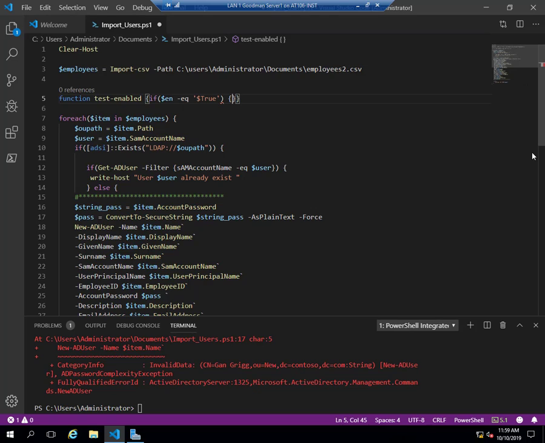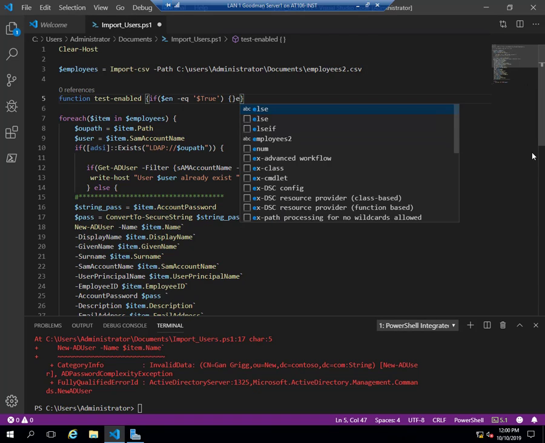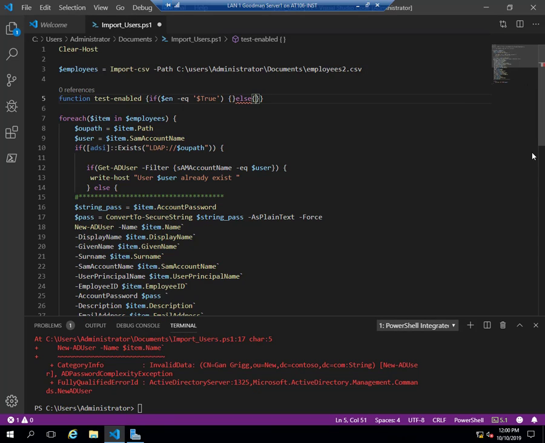Then I'm going to hit space. I'm going to open up a curly bracket. And then I'm going to right arrow over, and then I'm going to type in else, and open up another curly bracket. So there are my two curly brackets. If it's true, it'll do something in the first bracket. If it's false, it'll do something in the second bracket.